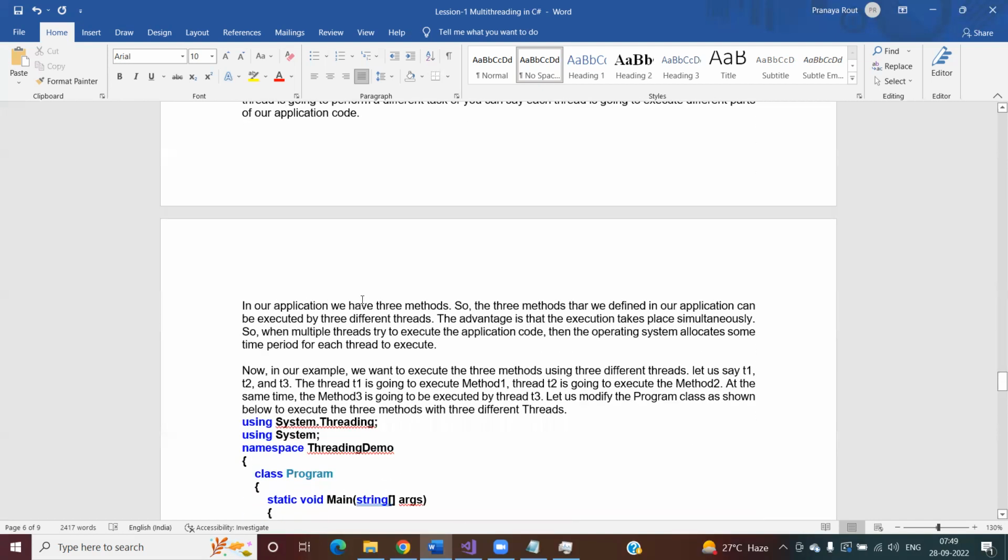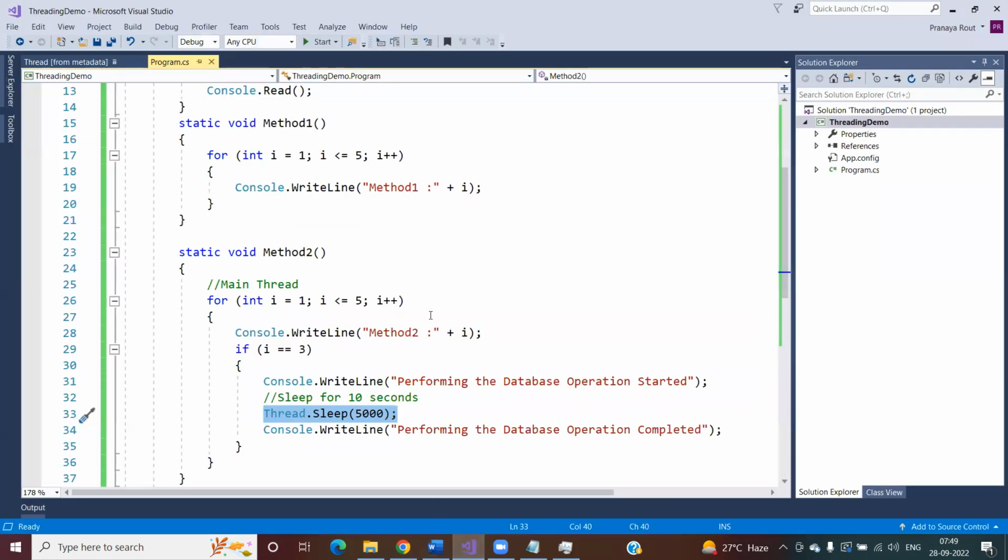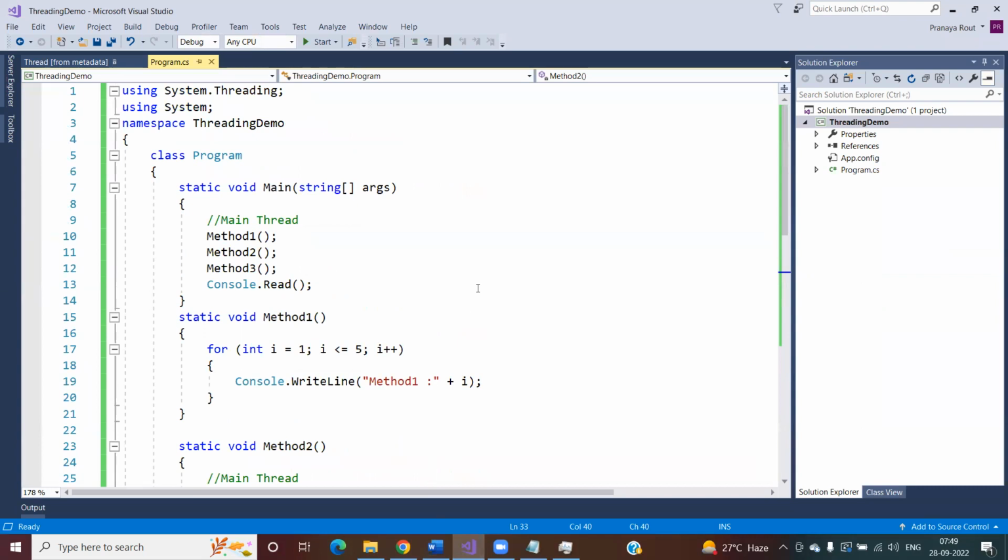Right? In our application, we have 3 methods. So the 3 methods that we defined in our application can be executed by 3 different threads. The advantage is that the execution takes place simultaneously. When multiple threads try to execute the application code, the operating system allocates some time period for each thread to execute. So what exactly are we trying to do?